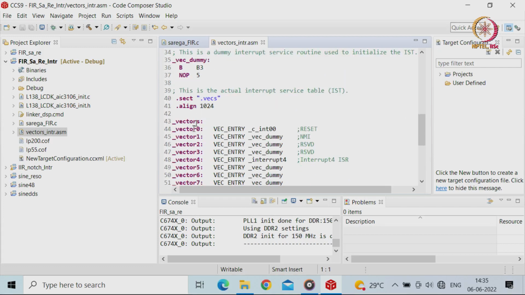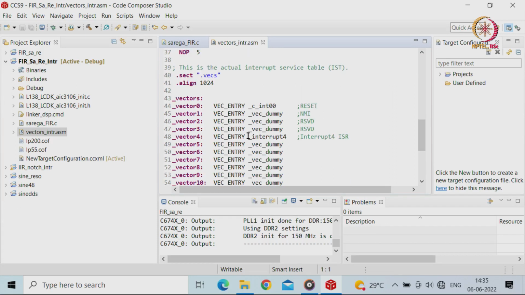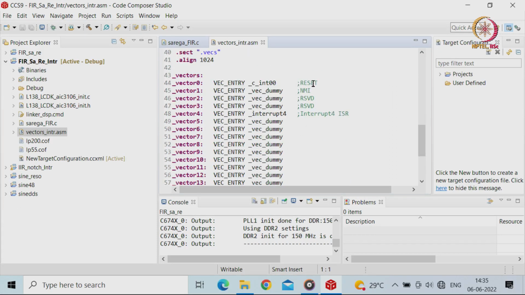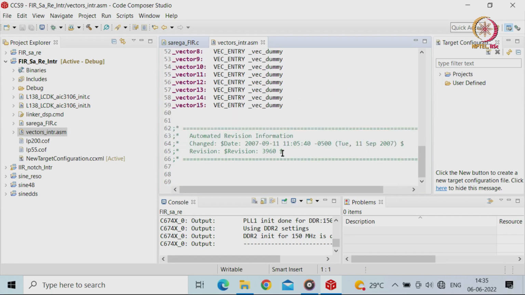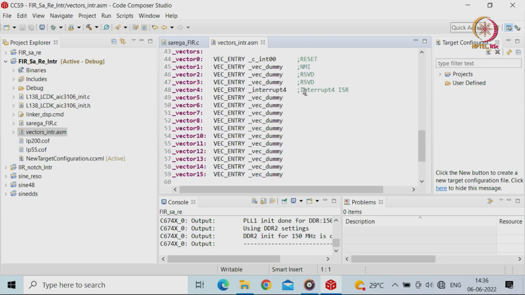Okay. So, this is how your entry points are going to be, where it says reset. As you can see, entry vector 1 is non-maskable interrupt. I think there should be some trigger in the background. These two are reserved, and this is the interrupt service routine that we have. The others are kept as dummy. Okay. So, this is where our interrupt routine is going to start.